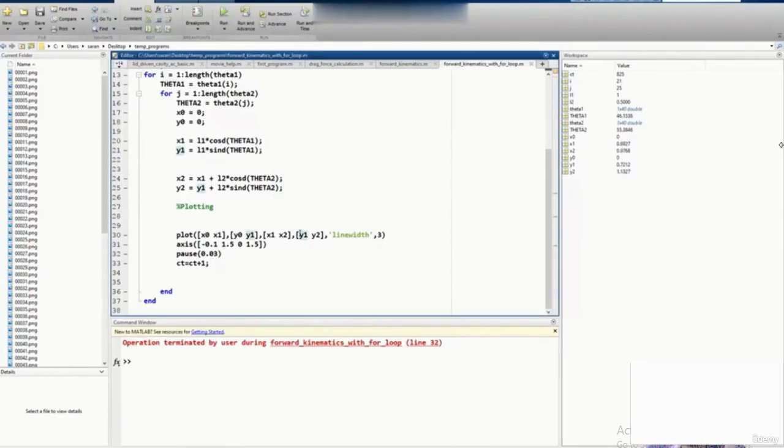Alright, so now we know how to create an animation on the screen. However, this is not a very elegant solution because we are pausing the code. The pause command basically pauses the code, which is not very efficient. So how do we create a movie from this particular example? Okay, so that is what we are going to be looking at next.